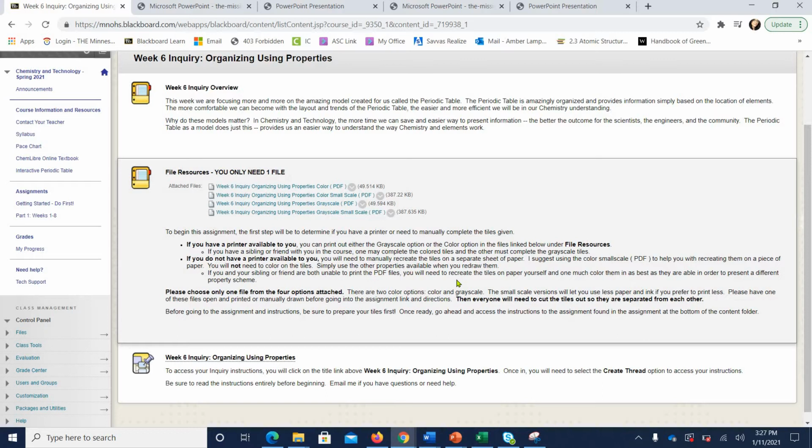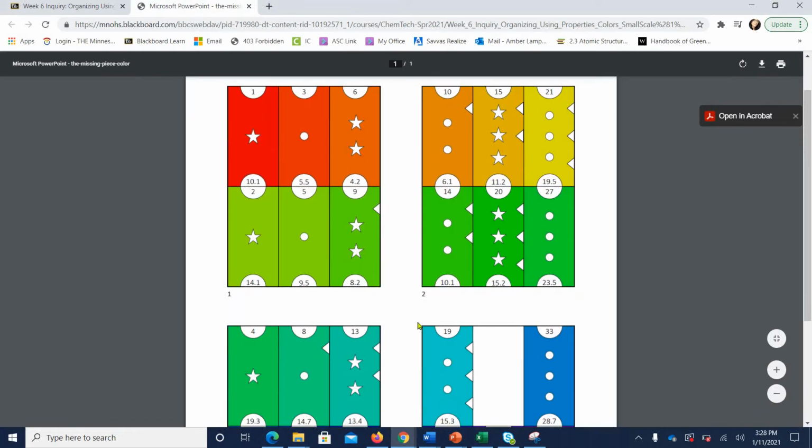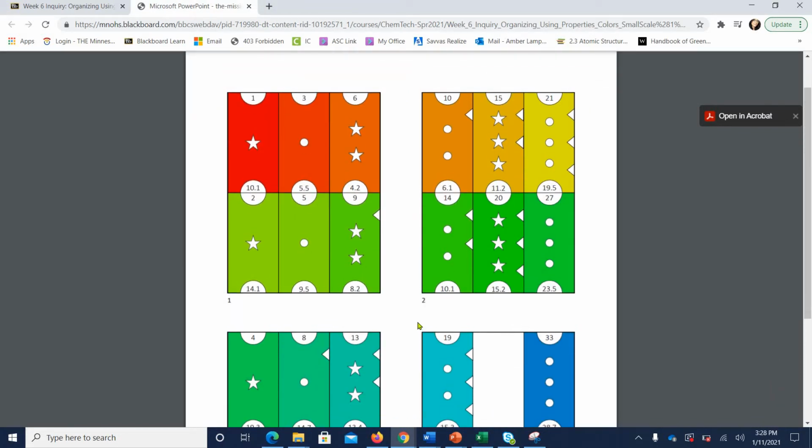If you have a printer, you'll print out the one PDF file. If you have a sibling or a friend in the class, one has to do color and one has to do grayscale. If you do not have a printer available to you, there's a little bit of a difference in how you approach this. You'll still need to have one of the files open. I recommend having the colored small scale open. It's easier to see.